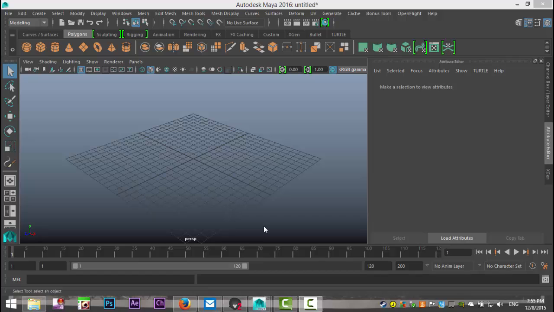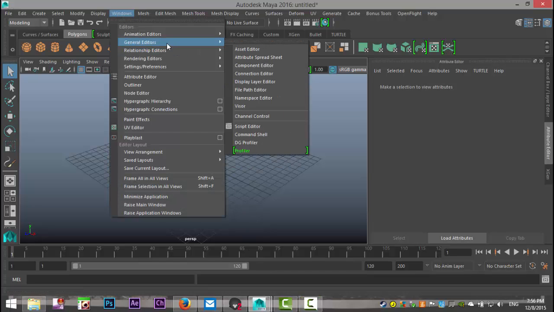For that, we're going to use a paint effect, and we're going to get that out of the Visor, which is in our general editors. So where is that, what is that, and how can I find it? I'll explain. We're going to start in Windows, go to General Editors, and go down to Visor.